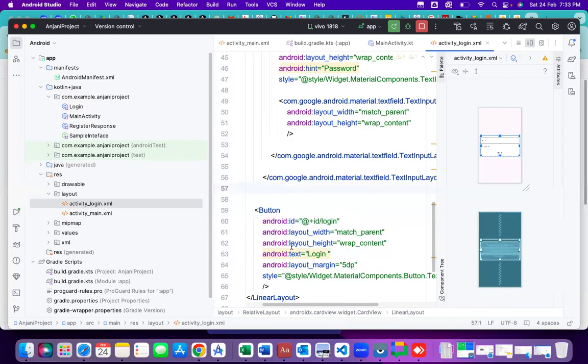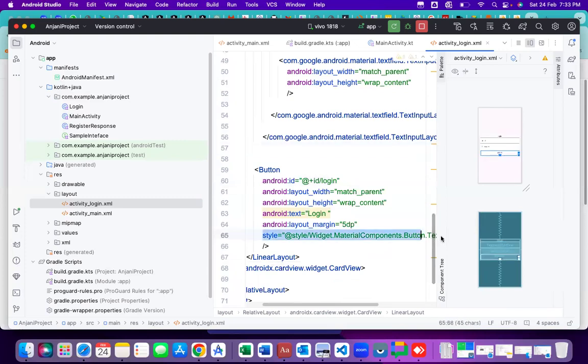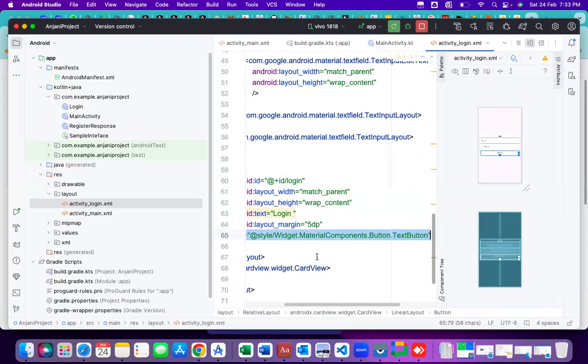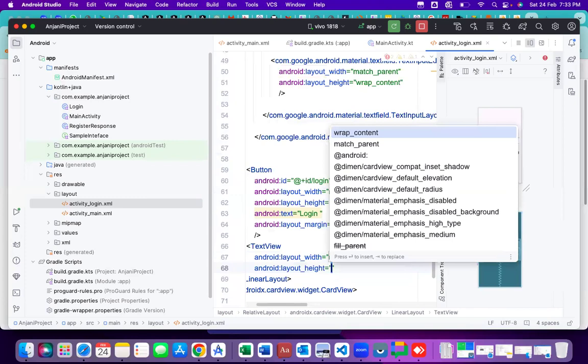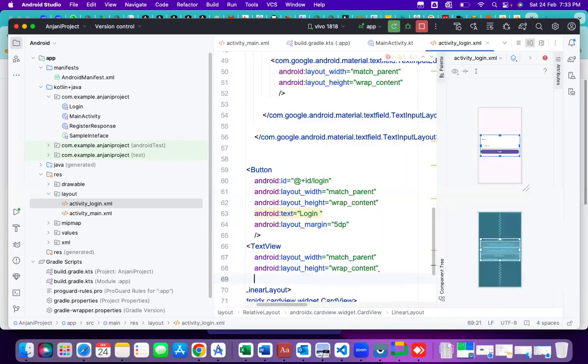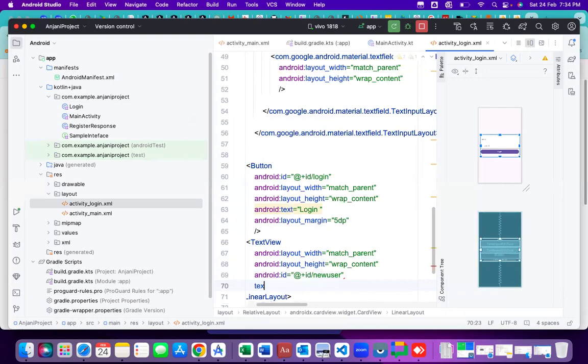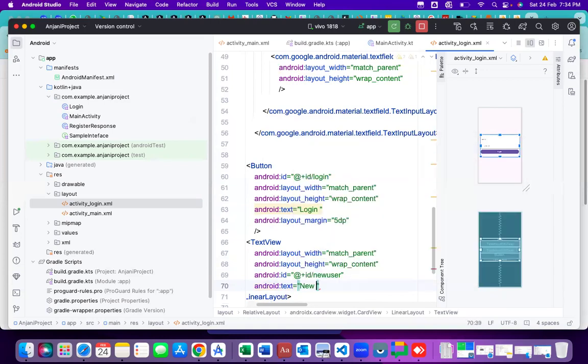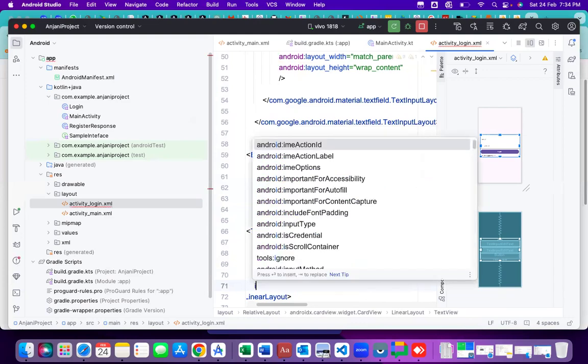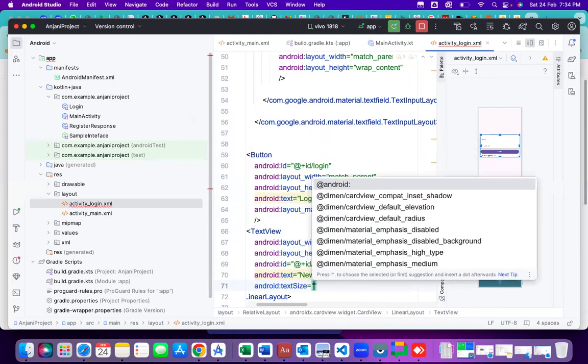Done. So here I want to use a different button, a regular button. After this, I want to give one more navigation here. I want a text view, as wrap content, and the ID is new user. Right, text: new user register here. I'll give the text size a little bit bigger, 25sp.